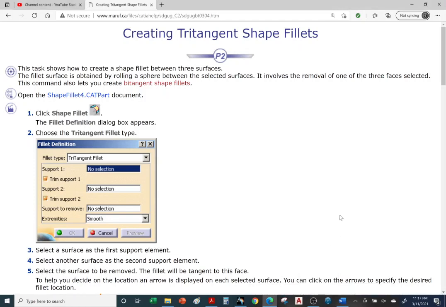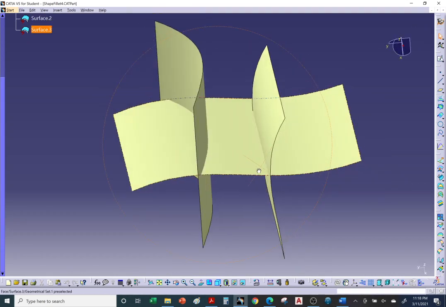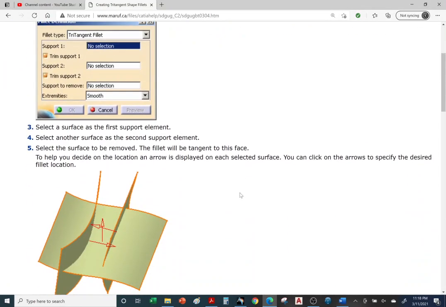We're going to go over creating tritangent shaped fillets. Okay, so tritangent, we're going to be using the first shape fillet. Let's go ahead and open up the file. All right. Okay, so we're going to do a fillet between three surfaces. So tritangent. So let's go back to the tutorial.